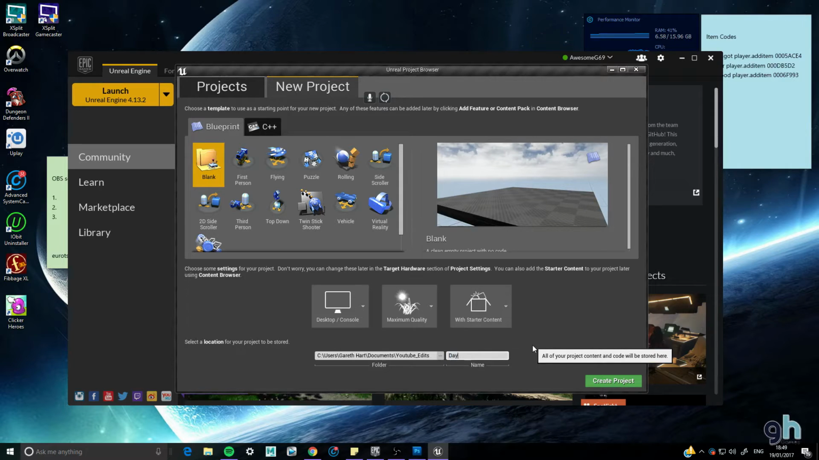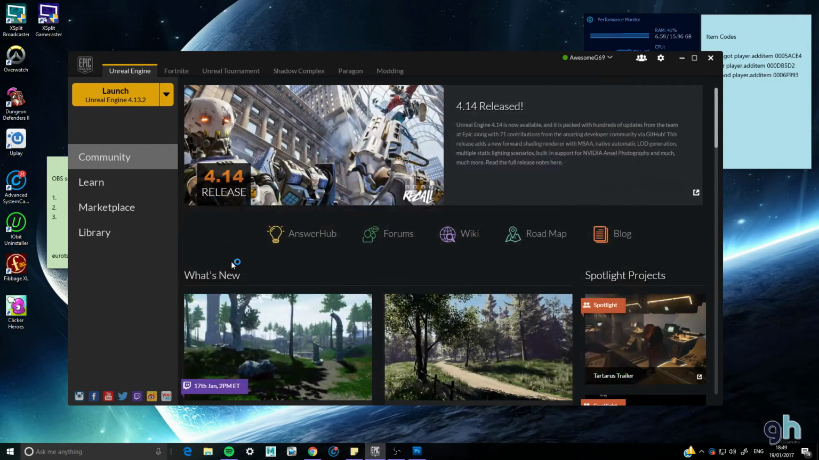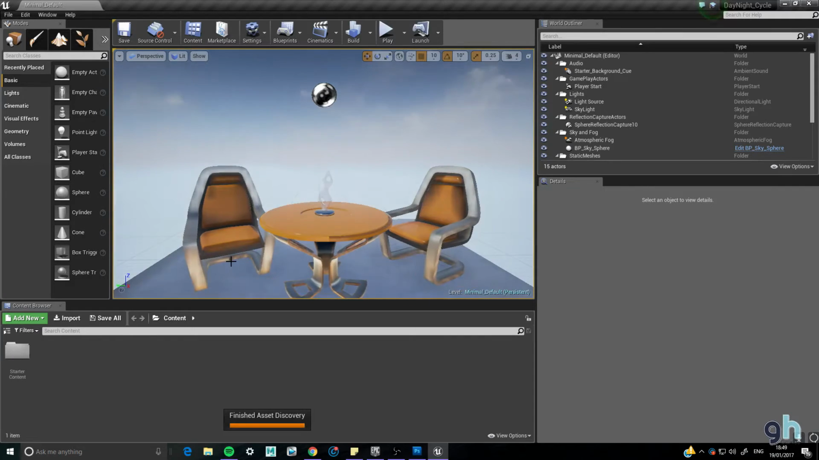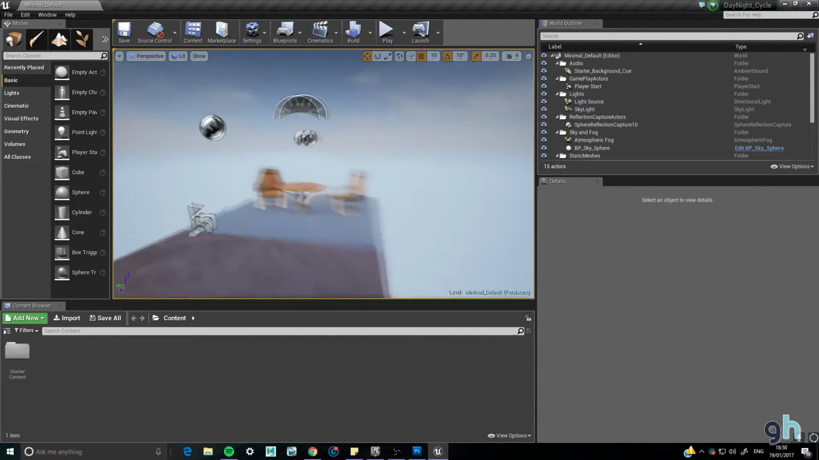Let's call this one day night underscore cycle. Create a new project in UE4 as we always do, and create the project. Now this one is still very basic, but a bit more complex than the last one, because the last one we were just messing around with the blueprint of the sky sphere. Again we're going to use that, but change it up a bit.